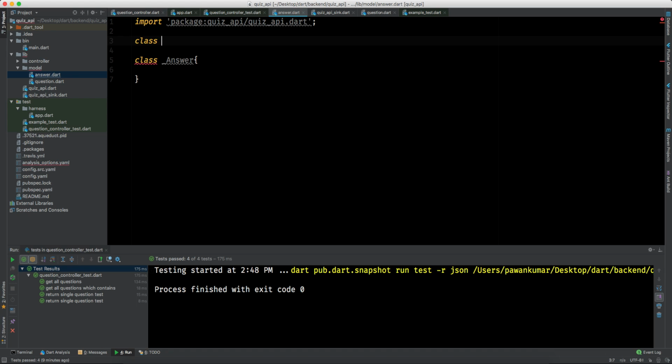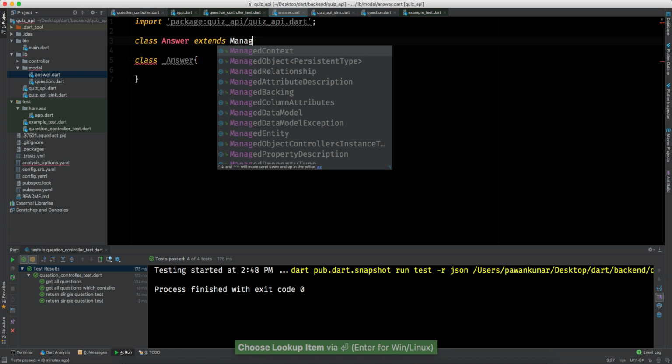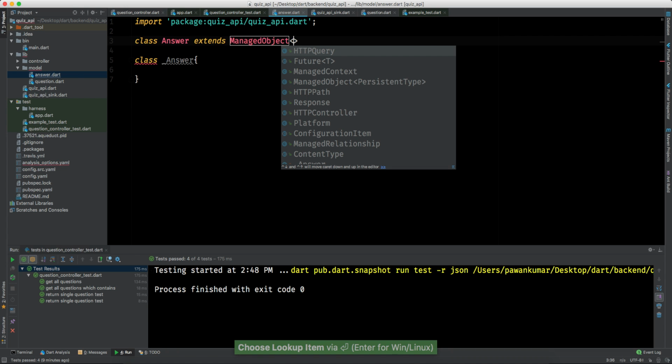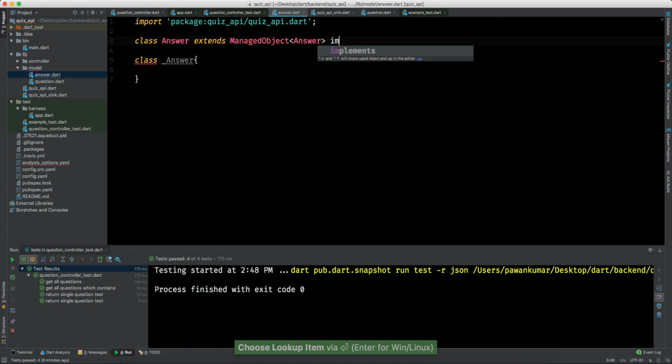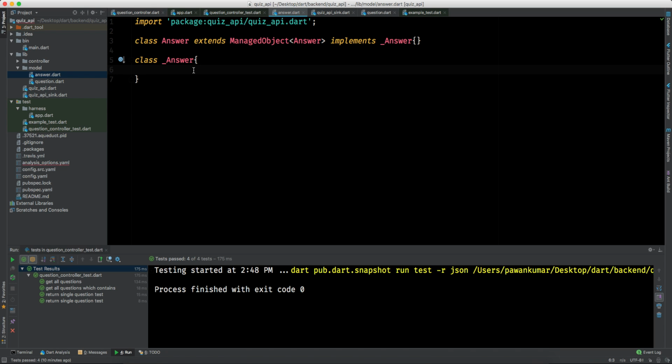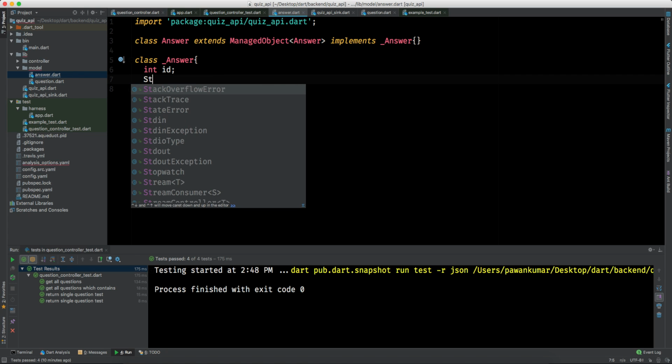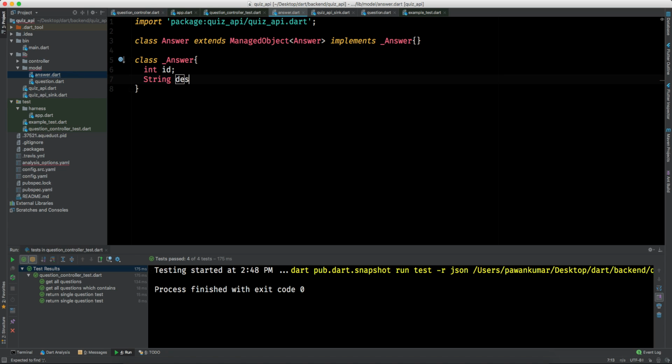Then we will have an instance class which we can call Answer, which will extend ManagedObject, and we will pass the persistent type here, which is _Answer, and also implement _Answer, so that we can have all the same properties which are inside our answer. So here in the answer, it will also have an ID or index, and it will have a description. Okay, so we can say int id, and then we can say the description of the answer, so it will be a String. So this is how you can write that.